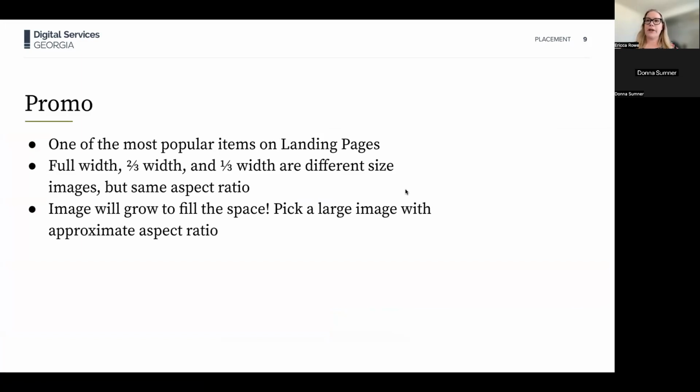So up next, we're going to go over images in promos. Promos are one of the most popular micro content types to use on a landing page. So like the image block, it's best to start out again with a larger image than what you need. 2000 pixels wide, again, is your best option.